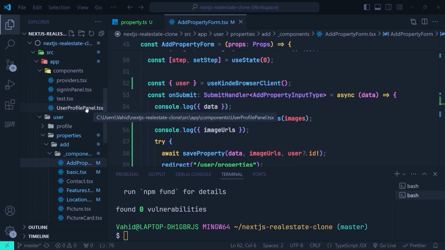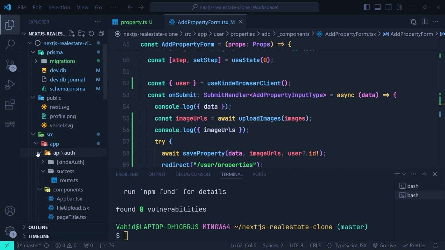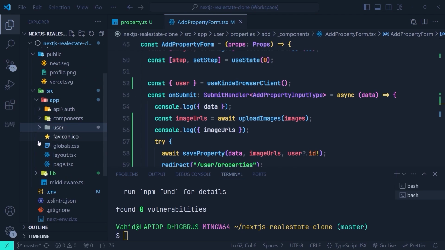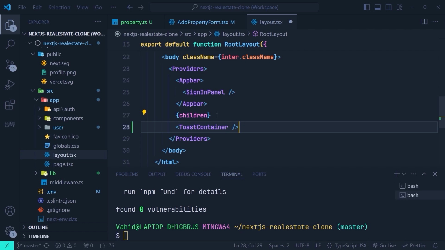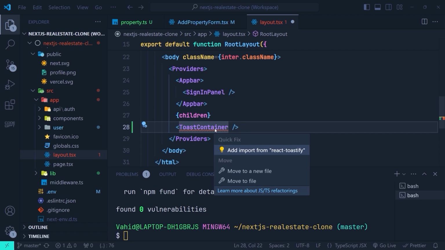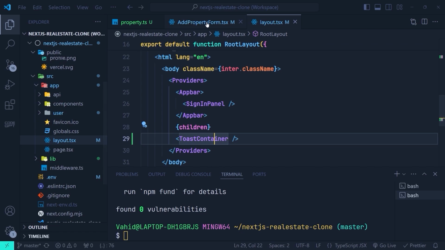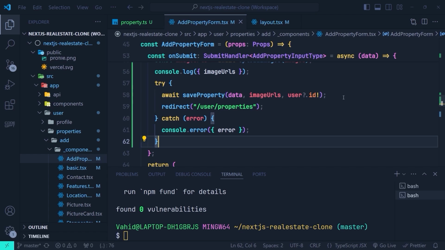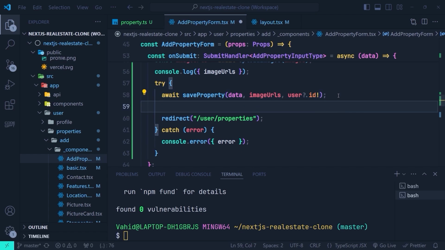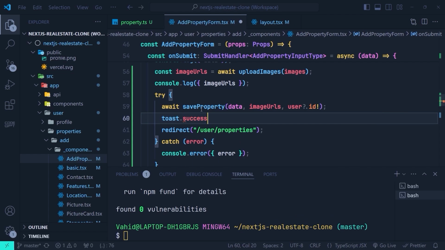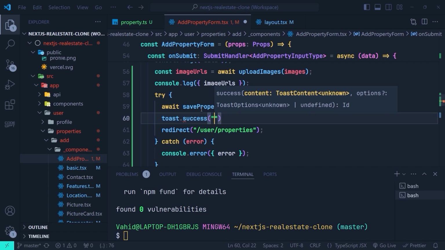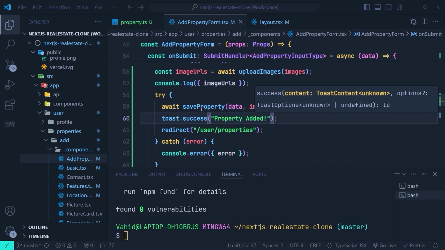So I get back to VS Code and go to the app directory, and let's close off all these directories here, and here's our root layout. Then here after the children we're going to render the toast container. So let's import that from React-Toastify. Okay, and then we just need to go back to the add property form here, and after the save property server action we need to create a toast. So I just say toast.success, and we can pass a proper message here. For example, property added. Okay, let's save this.